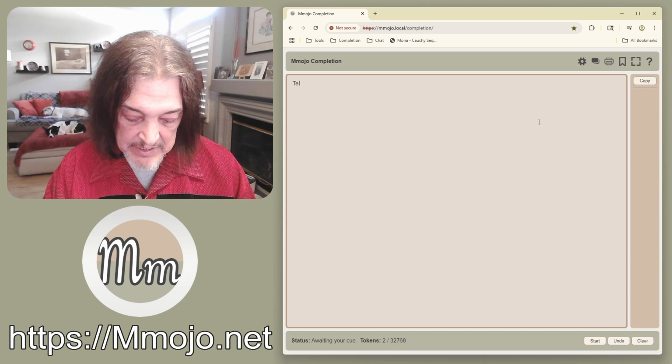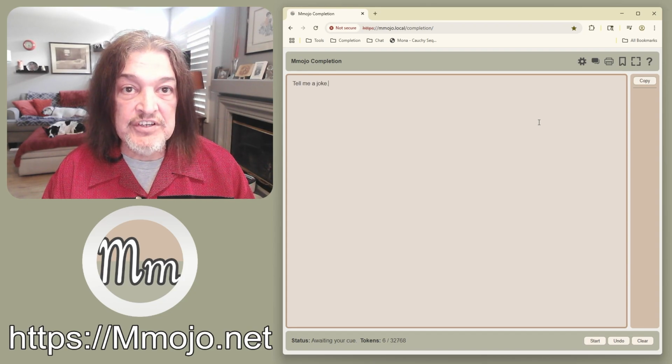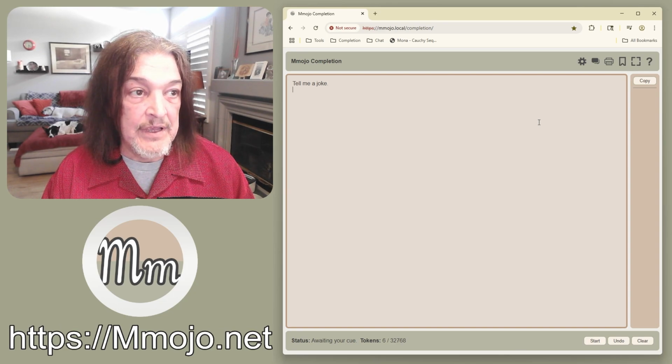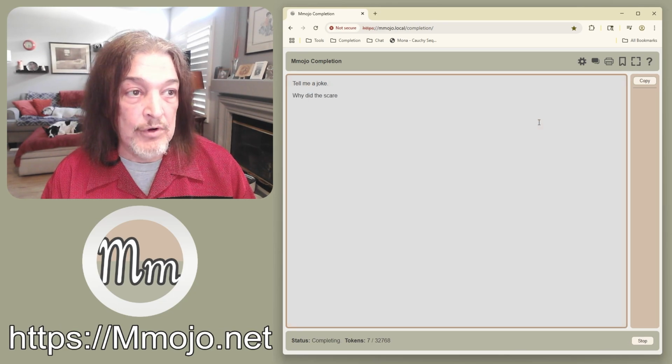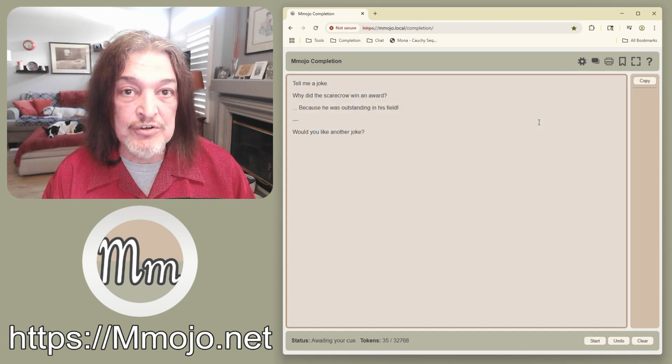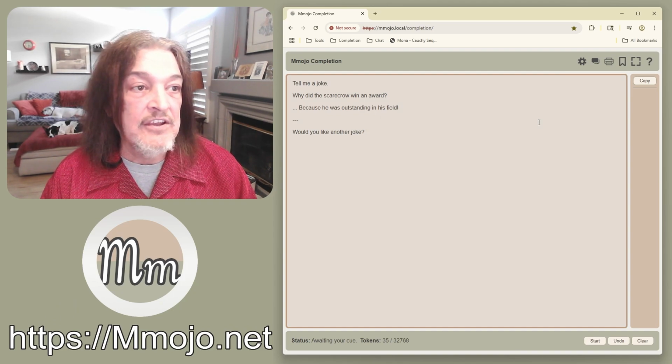Type in "Tell me a joke." Hold down the Shift key and hit the Enter key twice. Now release the Shift key and hit the Enter key. The work area, as I call it, turns gray and Mmojo starts completing. When Mmojo is done completing, the work area turns back to its original peach color. You can see our joke here.